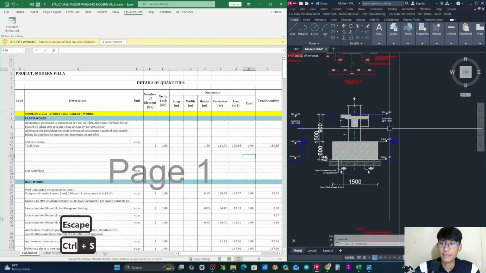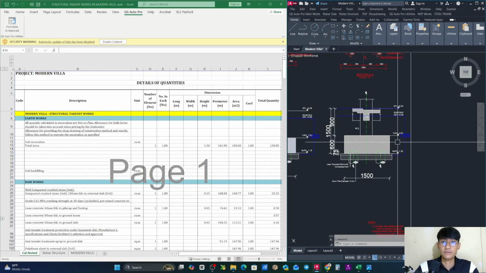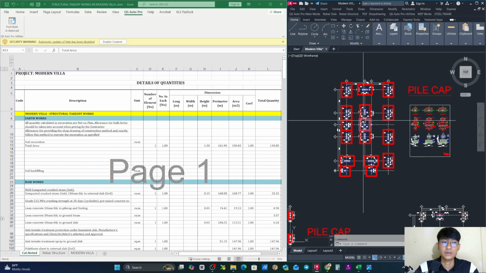As you can see, so now it's done for the excavation for the pile cap. It's really easy and fast, you know, it saves us a lot of time. Now what we're going to do next is we need to double check, make sure that we're not missing anything, okay. You click on the total area and you click QS Auto Pro, and then you find your team in AutoCAD right here.